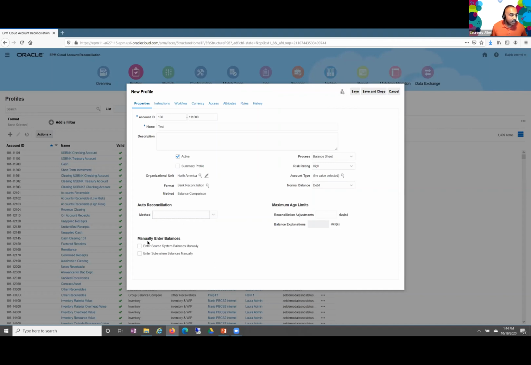And in this section down here, manually enter balances, typically you might use that in your early stages where you're testing. But what you want to do is make sure that you have a systematic approach to load data where users don't have the ability to manipulate balances. They're going to come in systematically for you. So there are very few reasons where you would want to use these options to enter balances directly.